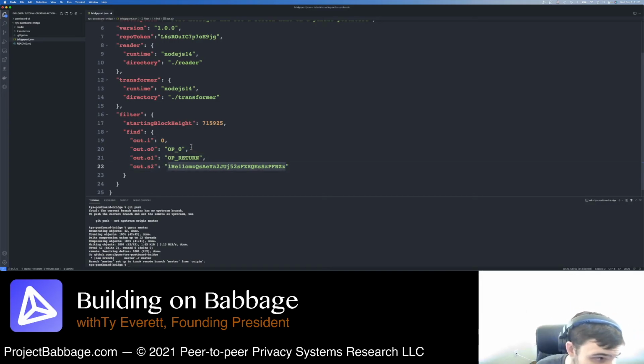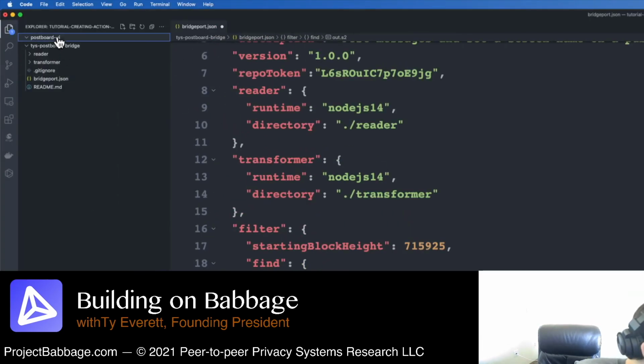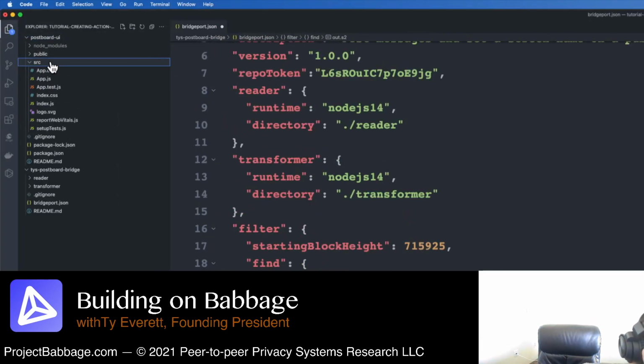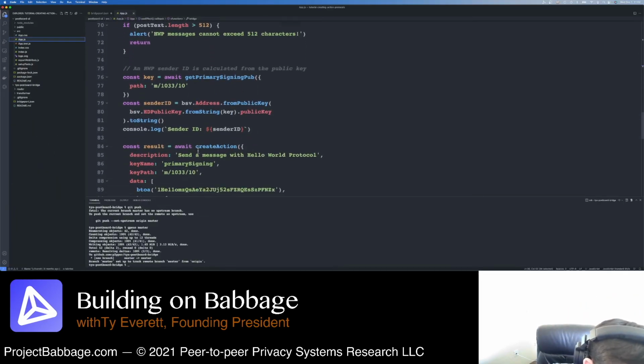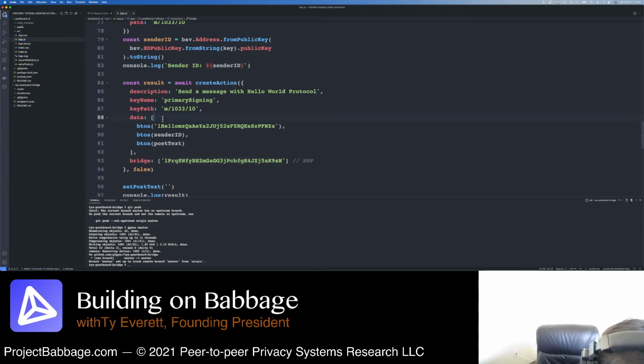Because remember, in the hello world protocol, what did it mean to follow the hello world protocol? Well, that's in the documentation, but if we look at the UI, which we haven't updated yet, so we're still using the old UI, the first data element inside of the action that we took needed to contain this string, right? This bitcom identifier for the hello world protocol. And then there was a sender ID and the post text.